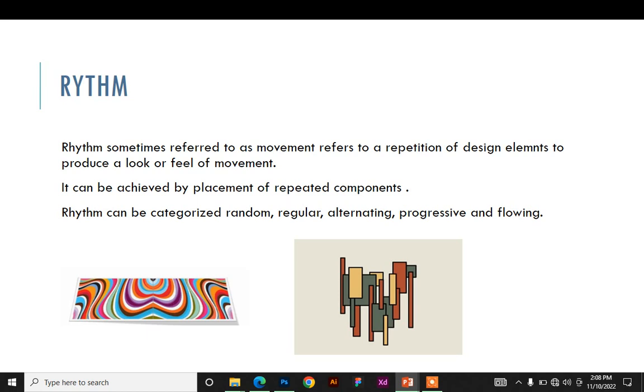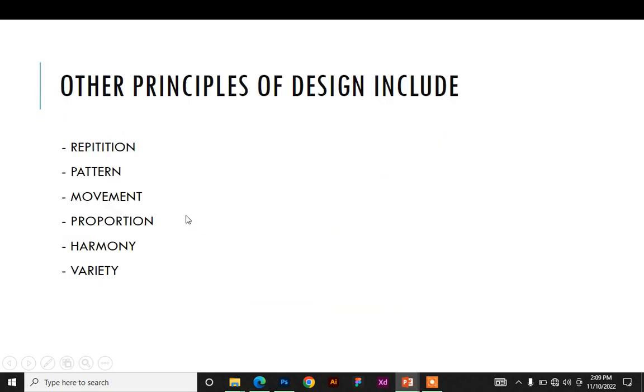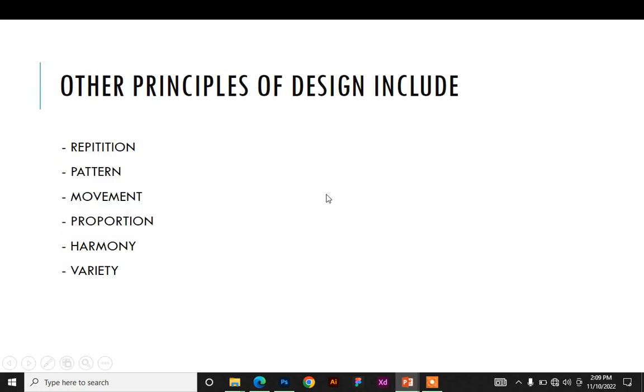And then we have rhythm. Rhythm simply means flow, how your design flows, how you use the elements of design to create a visually pleasing design. And then we have unity. Unity is when you combine all the principles of design. You use composition, you use rhythm, you use balance, emphasis. So when you bring all of them together, if your design doesn't look one, that means there is no unity in your design, right? So there are other principles of design that include repetition, pattern, movement, proportion, harmony, and variety.